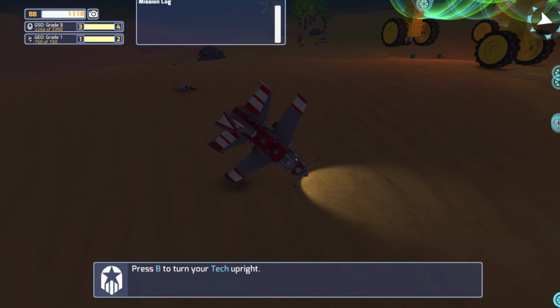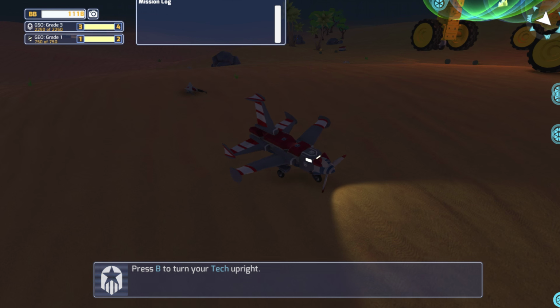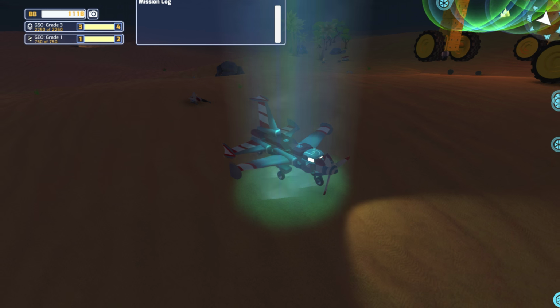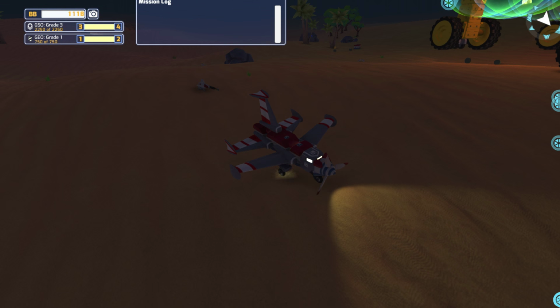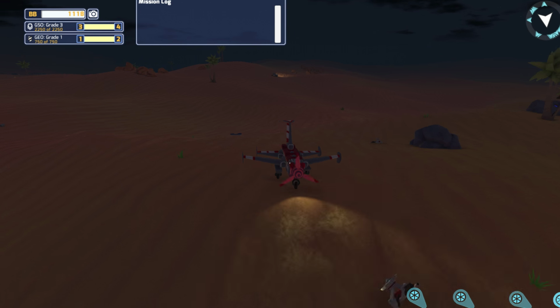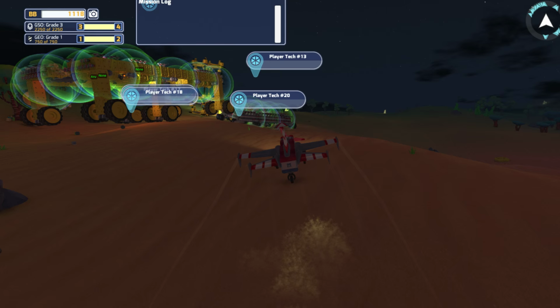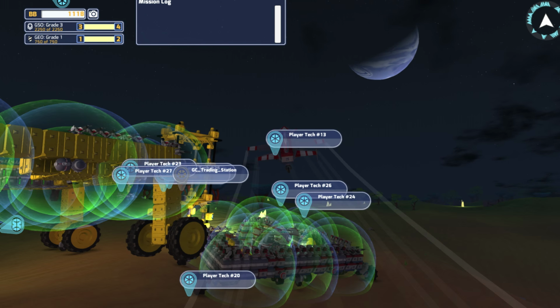Oh, come on. Press B to upright. Oh, come on. What is going on here? My controls are no longer working anymore. There we go. Jeez. Yeah, they must have done a patch or something along those lines, because I've noticed that when they do that, my controls seem to get overridden. There we go. We are in the sky.